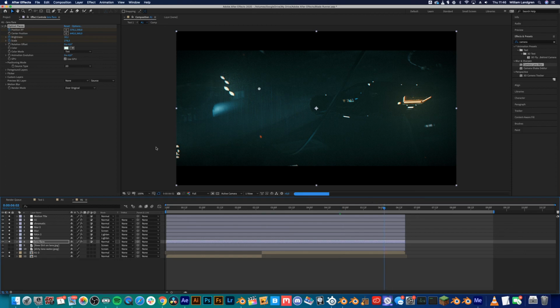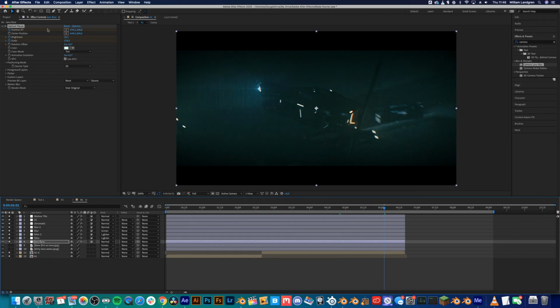My lens flares are made with Optical Flares. Here I use it. Optical Flares by Video Copilot, such a great plugin. I made a tutorial on that also.